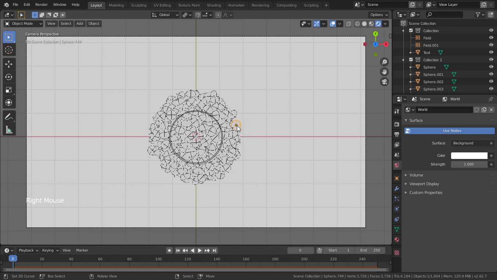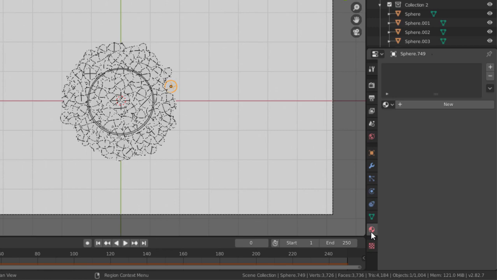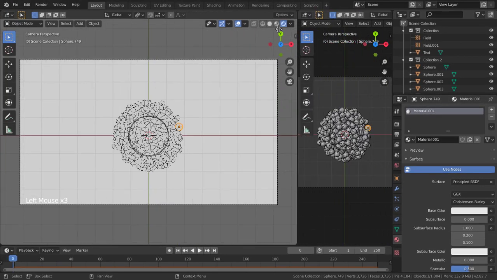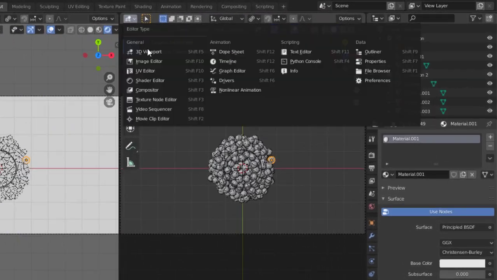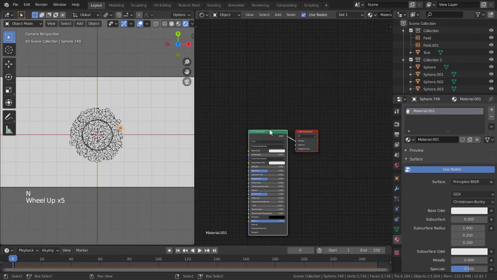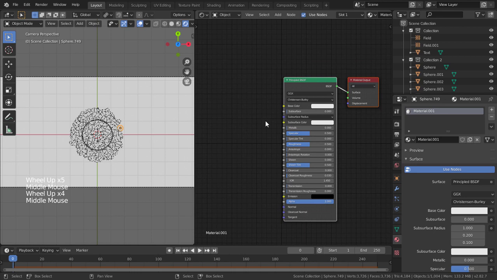Now select one of the UV spheres, and go to the Material Properties. And create a new material for it. After that, split your viewport into 2 parts, and change the editor type to Shader Editor. Now you can see the principled shader of your material in your shader editor. The material we created is automatically linked with all spheres. In this material, changing the color of the principled shader will give the same color for all the spheres.